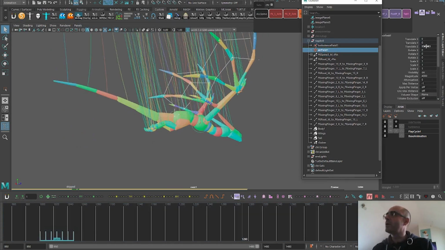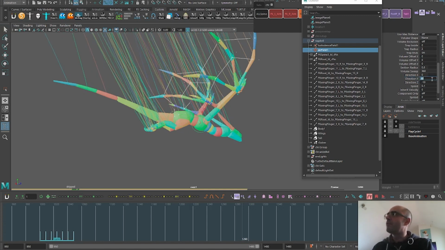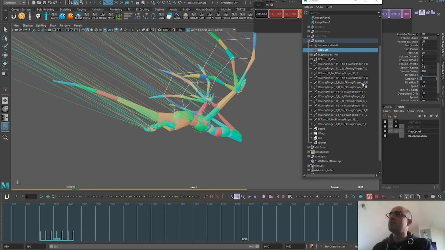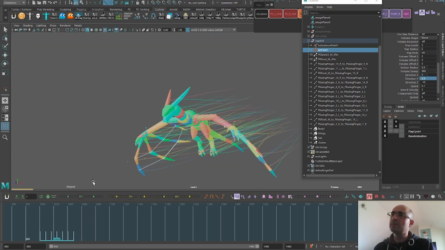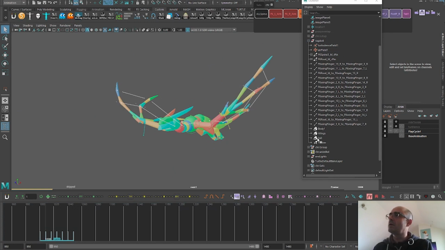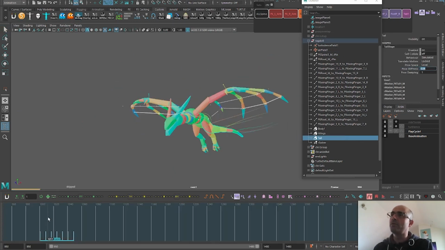However, it's not this direction that I want, so let's change the direction back to where it was. Something like the dragon is flying forward, so direction should be more like this. Something like this. And I will change the stiffness to the value that it was before.